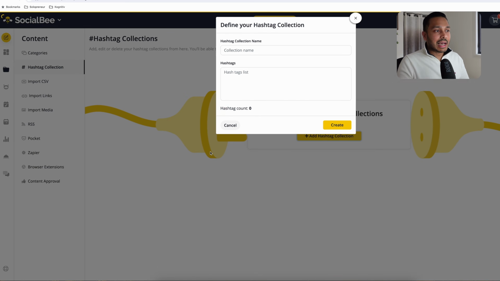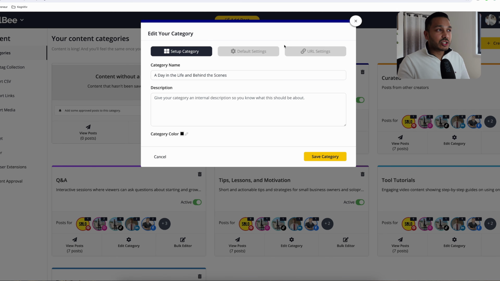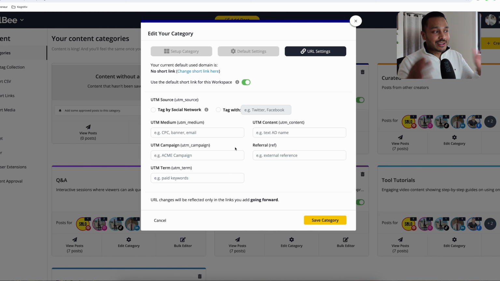And another cool thing is hashtag collections. So if you have very specific hashtags you've researched and you want to use them over and over, you can use your hashtag collections here and easily pull them into your posts. Within categories, if you're big into analytics and tracking and attribution, you can go to URL settings and do all kinds of UTM tagging if you want to know the source and the medium and everything, and have this auto apply to each of your categories. Again, if you're not sure what I'm talking about, don't worry, this stuff is a little bit more advanced, but for the people it matters to, you know you have it here.